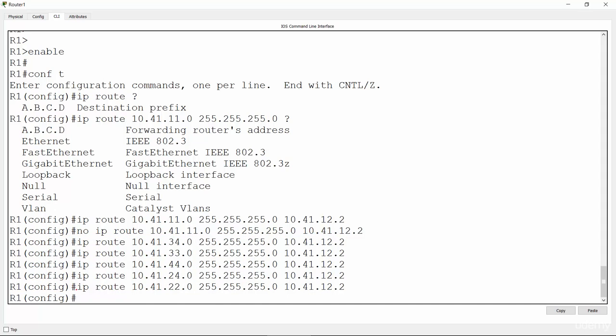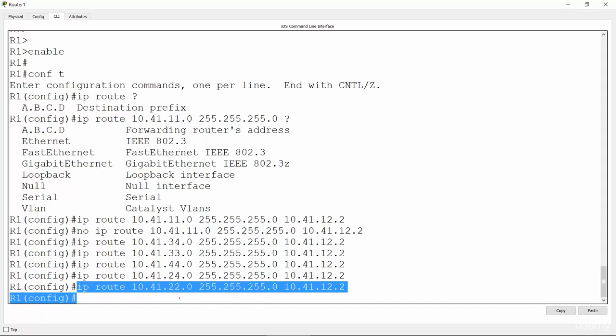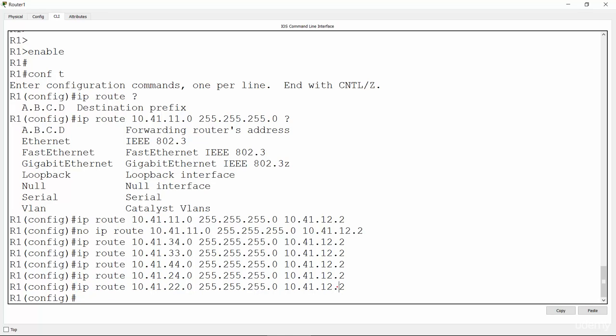Let's take a look at this portion. ip route 10.41.22.0 and the subnet mask of the destination network. Send the packet to 12.2, which is router 2.